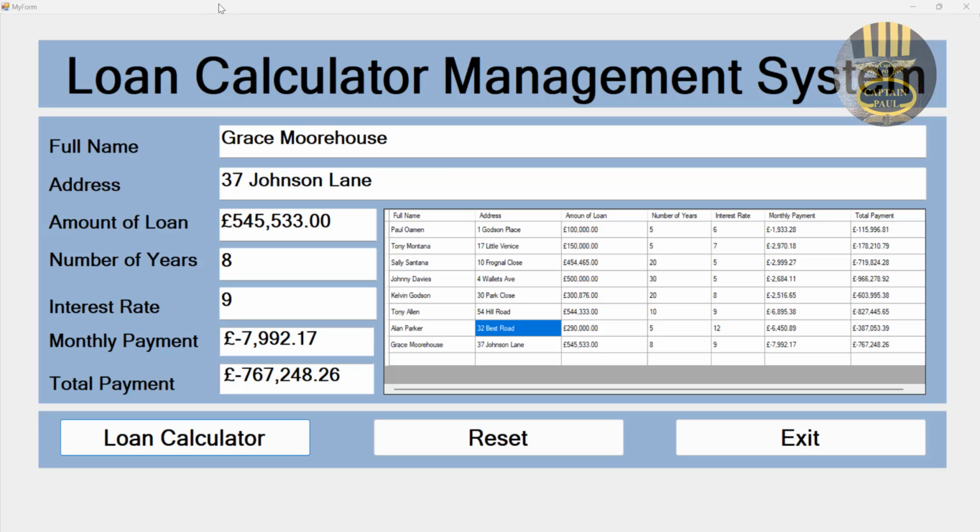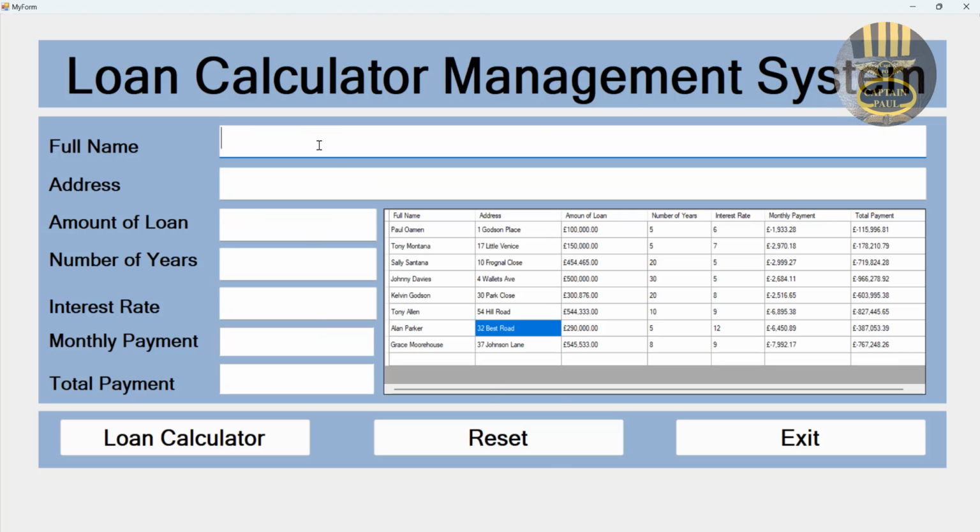Hi guys, and welcome to Visual C++ tutorial of a loan calculator management system. Let me show you guys how this works. So I'm going to click on reset. There we go, and let's add a new customer.